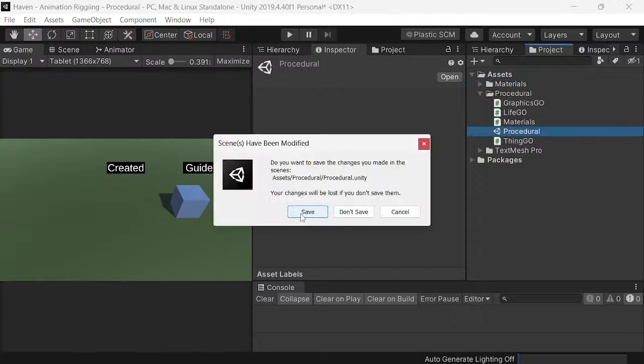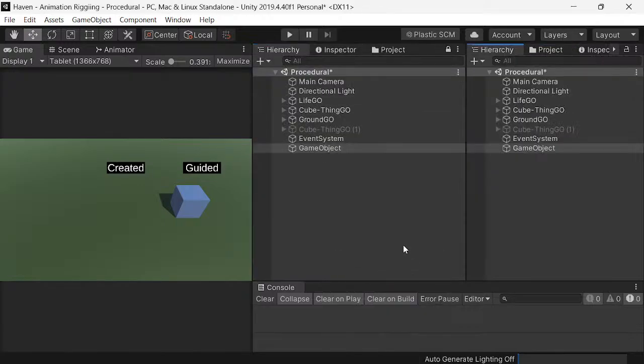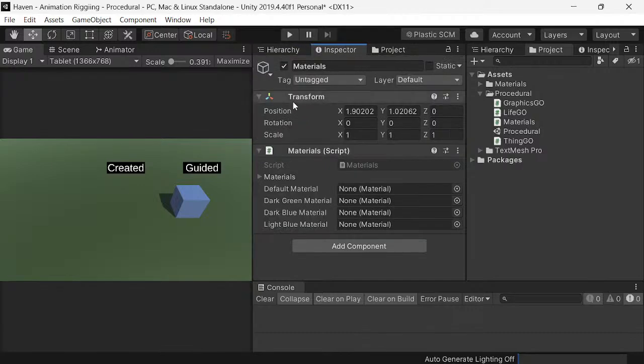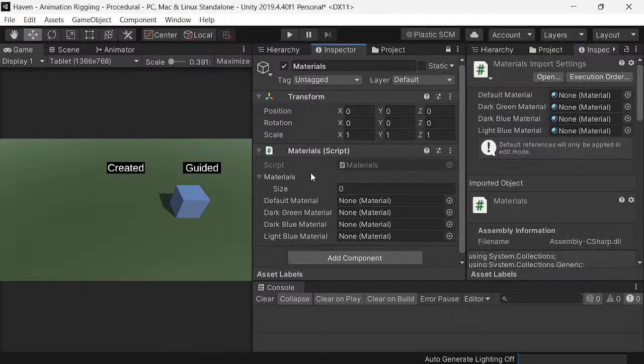Oh, here, let me save. Anyway, now, being lazy, I'll just say materials, right? And then I'll drop this onto here. No, that's not what I want. So I drop this on here, and then you can get access to the list from here, which you can't do from the code inspector, right? There we go. You can't do the list here, but over here you can.